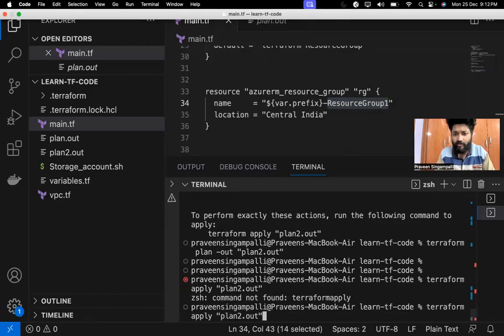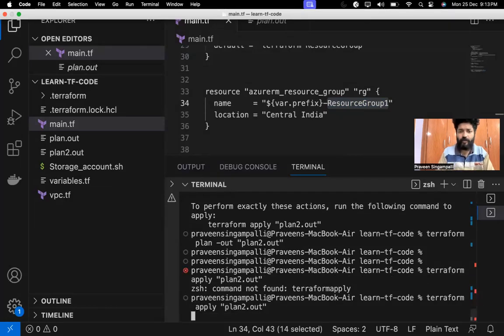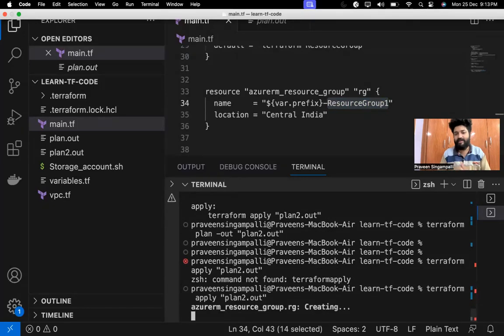What is that? Command not found. Okay, I think terraform. What is it telling? Terraform apply. Okay, now you can see that it has started creating the resources. Let's see if any errors are coming.